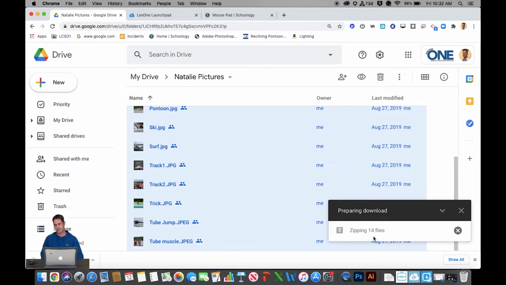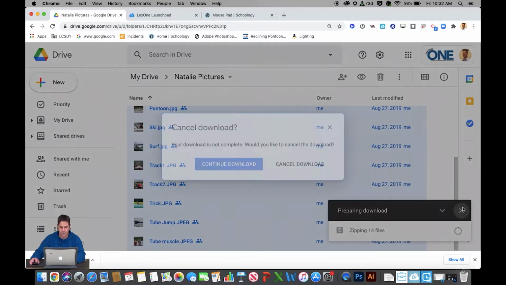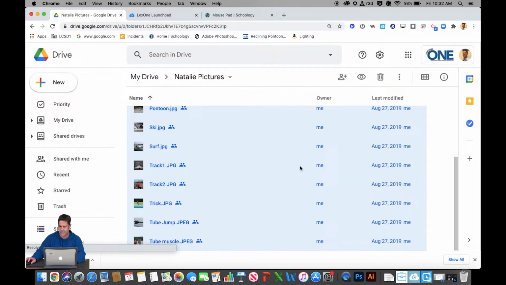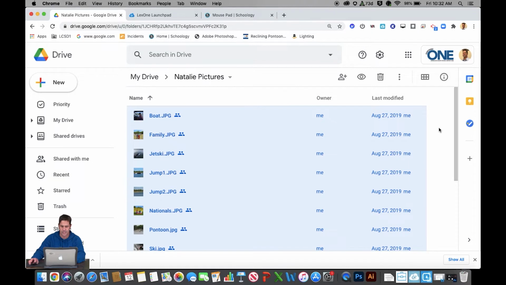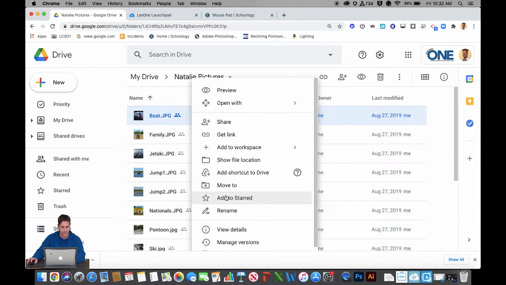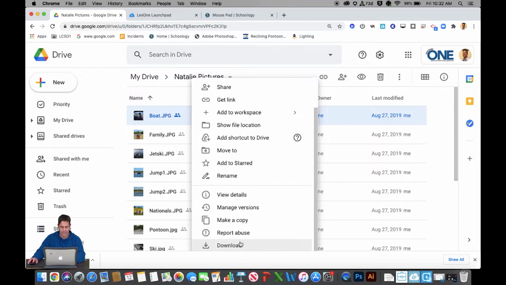I'll wait just a second here for this process. Let me do this real quick because I don't want to cancel the download. Let's just download one picture. So let's say I go to just one picture, right click, choose, where is download? Now it won't come.